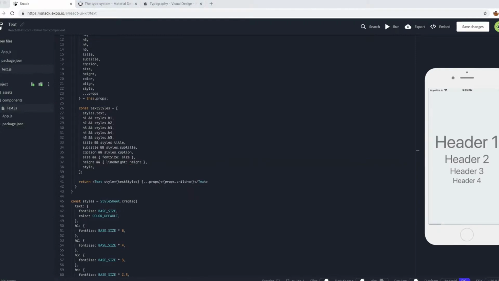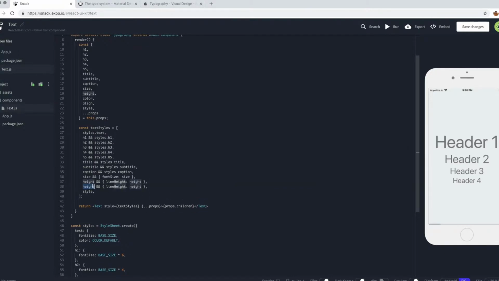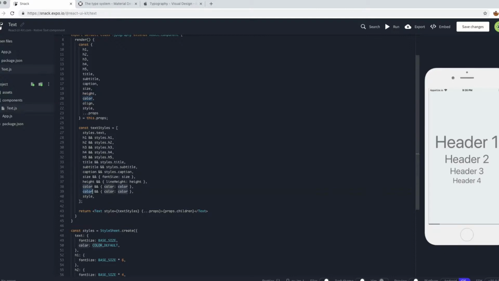Then the color. If we have the color set, which should be a string, then the color here. Alignment, text align. Align using the property, then we can set the text align using the align.